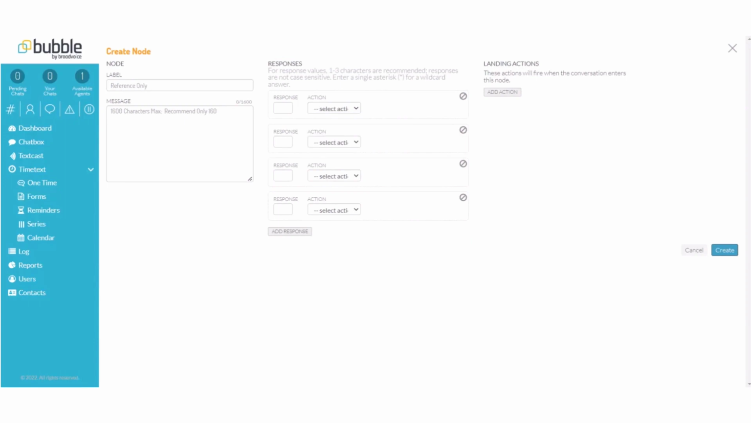By default, you will be provided with 4 responses. If you need additional responses, choose the Add Response button. Under Landing Actions, these actions are what happens when someone enters the node. Your options are Add Tag to a contact or Short Circuit the pathway.